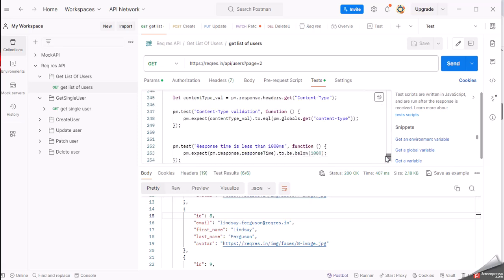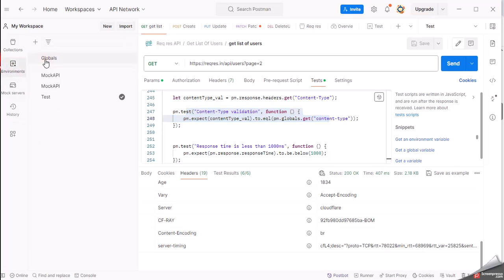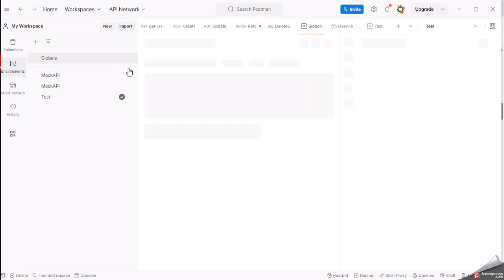Then on top of that, there are response headers, whatever we get under the header section of the response. Those things we can validate. One such example I have shown here is content type validation. Here we have declared it through the global section. As I told earlier, in the test cases we have seen the collection variables and environment variables. Now we are seeing the global. To find the global, again go to the environment section and click the globals area. You will find the variable called content type.